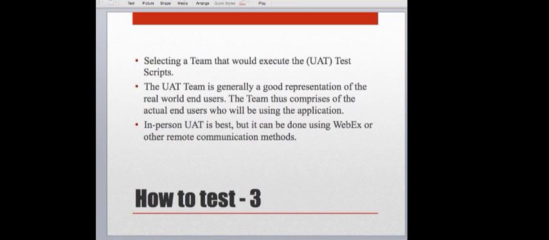Let's see, step 3, selecting a team that would execute the UAT test scripts. So the UAT team is generally a good representation of real-world end users, right? Your UAT team should not be made up of IT people, unless it's an IT-related project. It really should be actual end users.